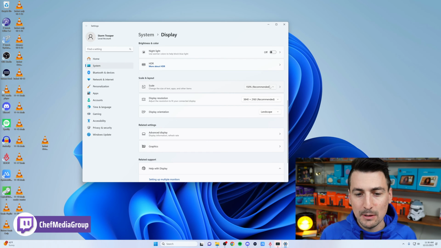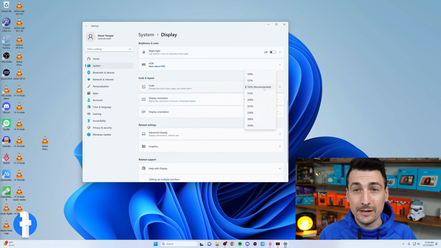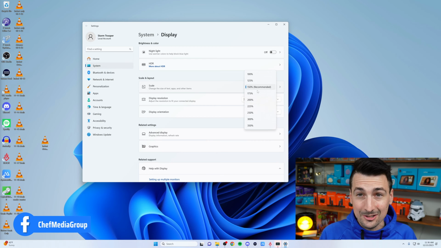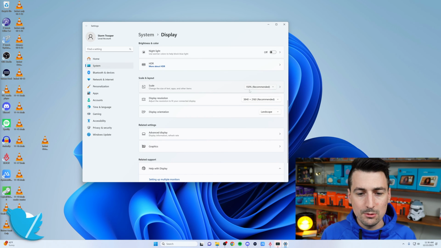And right above that, just as a bonus, if you ever need to rescale it for whatever reason, maybe you don't like how the icons or the size looks at that resolution, you can do that right above it.